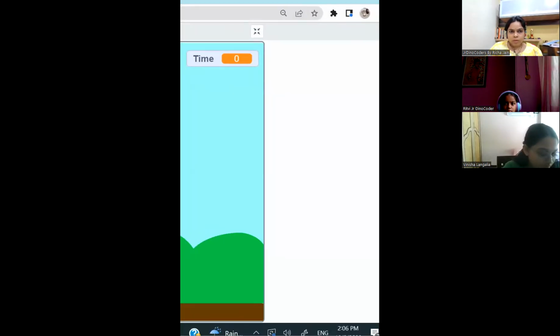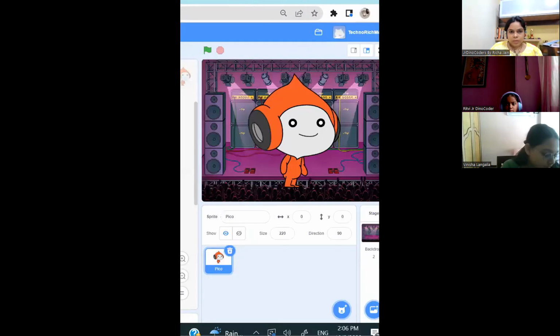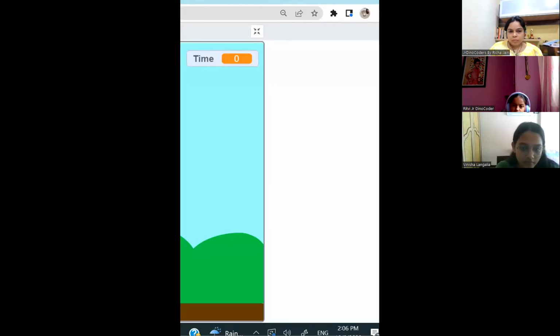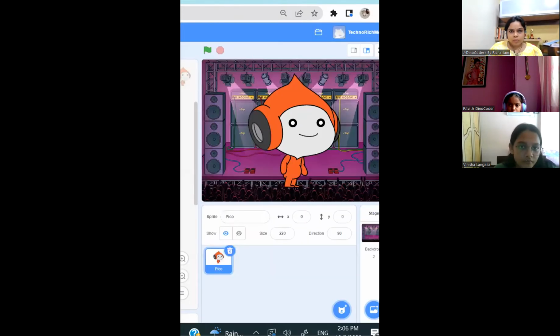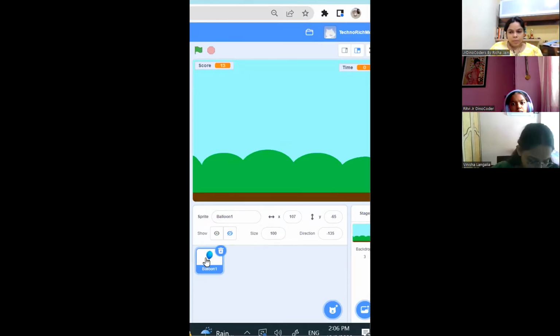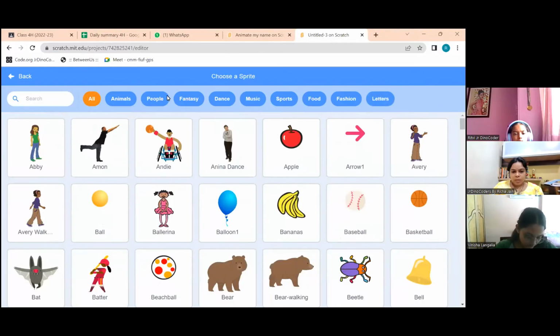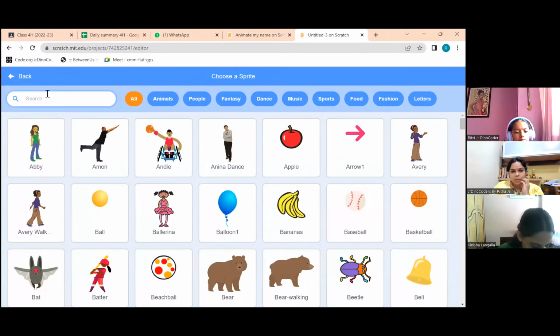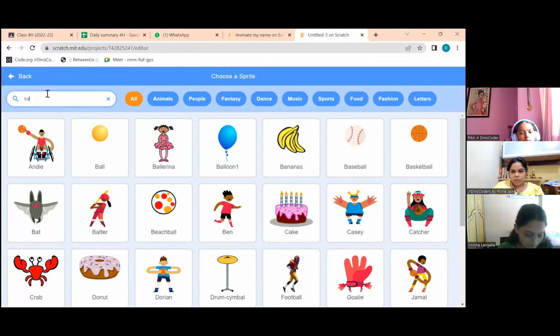Both of you will share your screens. Okay. So first thing you are supposed to do is take a balloon sprite and take a background, and let me know. I am unsharing my screen. Both of you please share your screens. Yeah, I can see Ritvi's screen. Vanisha, please share your screen.